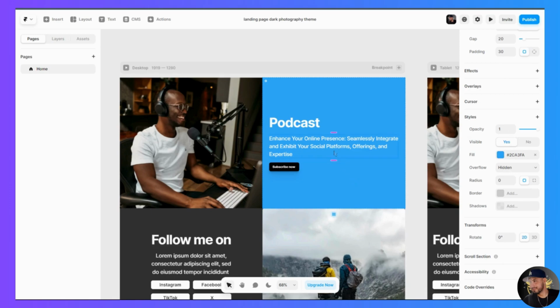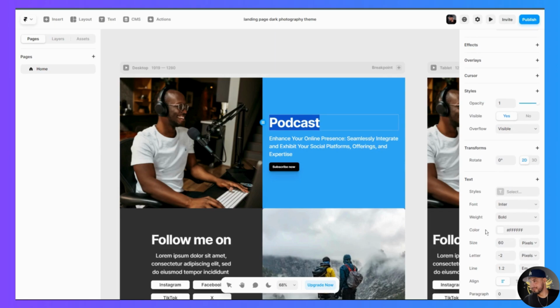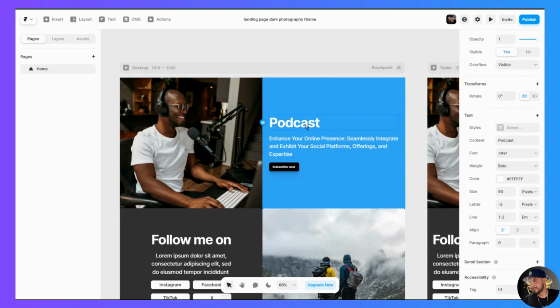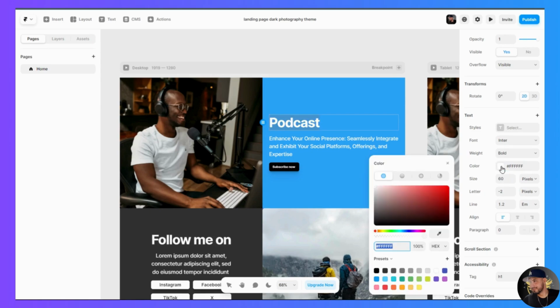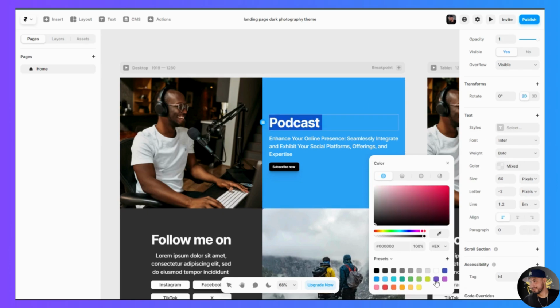The other thing you could do is change the fonts on this. Right now we've got podcast selected, and now we want to change the color. Say from white, we're going to change it to maybe orange. It doesn't look good with this blue in the back, but let's see, maybe pink. Nope. Purple.